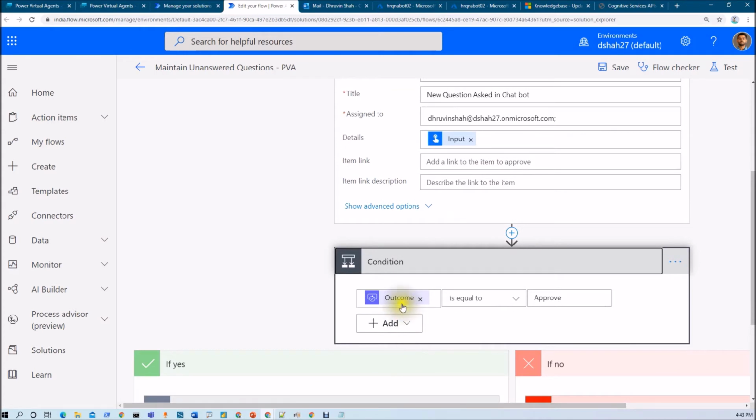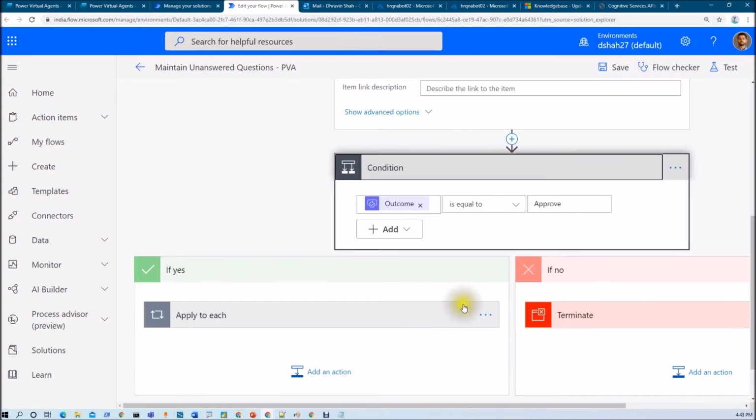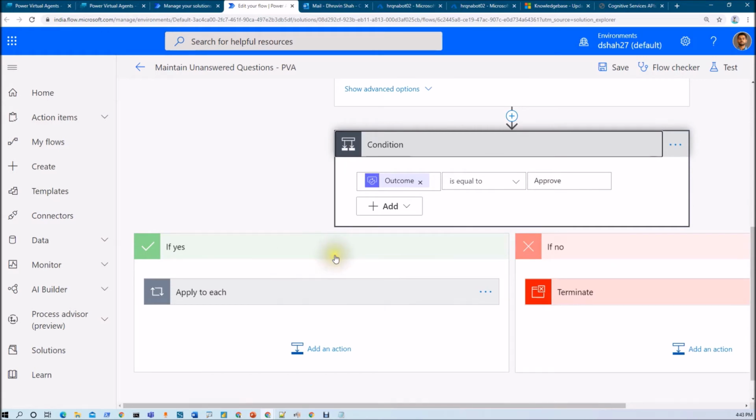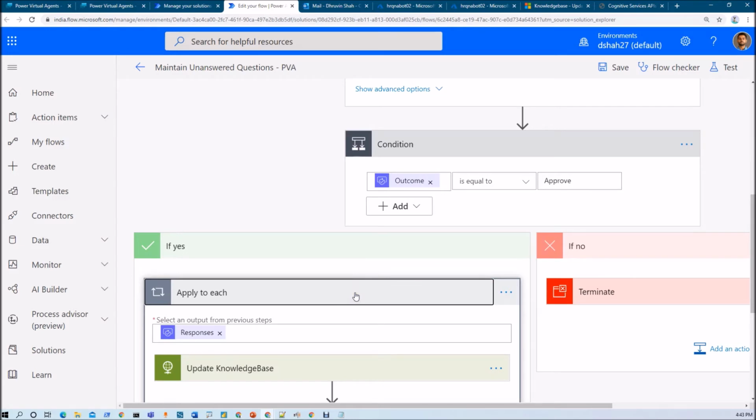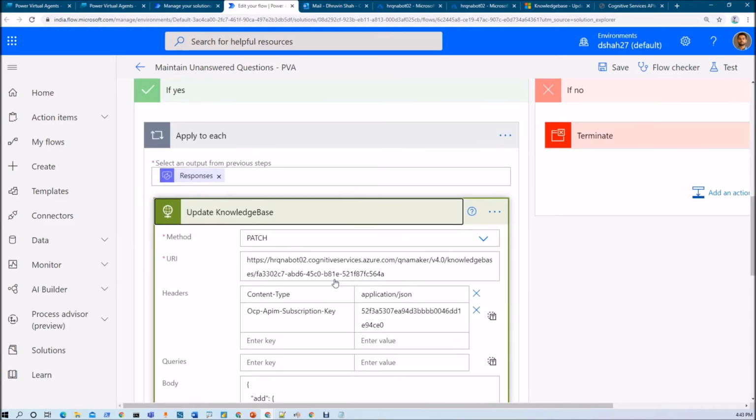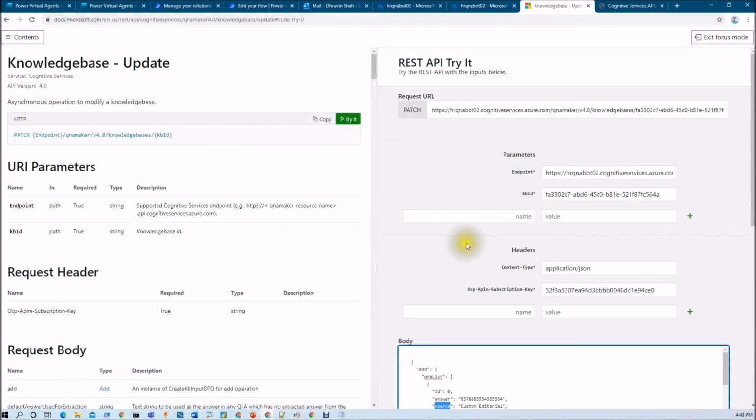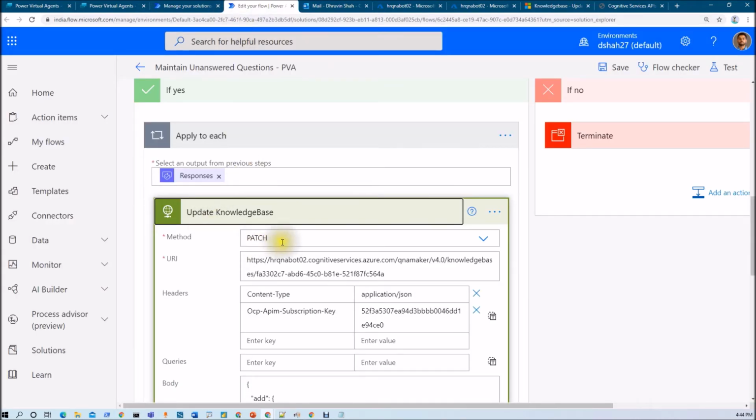Let's say if the outcome is equal to approve, then what we need to do is, we have yes and no conditions. In yes, what we need to do here is update our knowledge base. This is the API call which I have explained to you. This is my patch call, so basically we need to add the patch call. My method will be patch. Then in URI we need to make this type of URL.